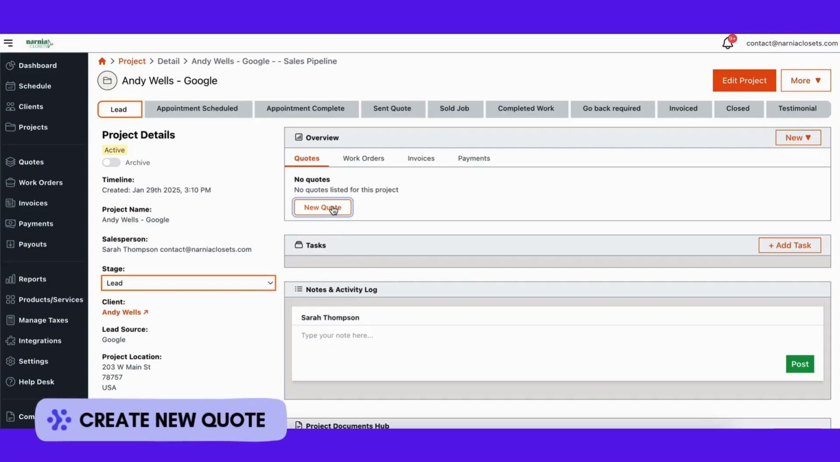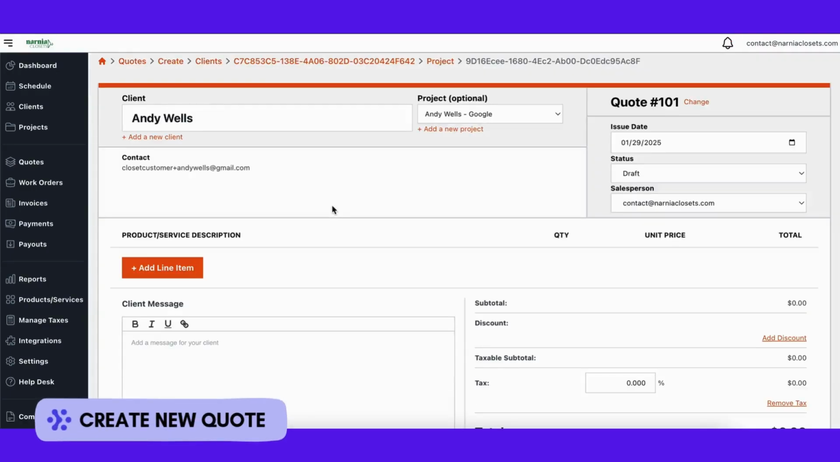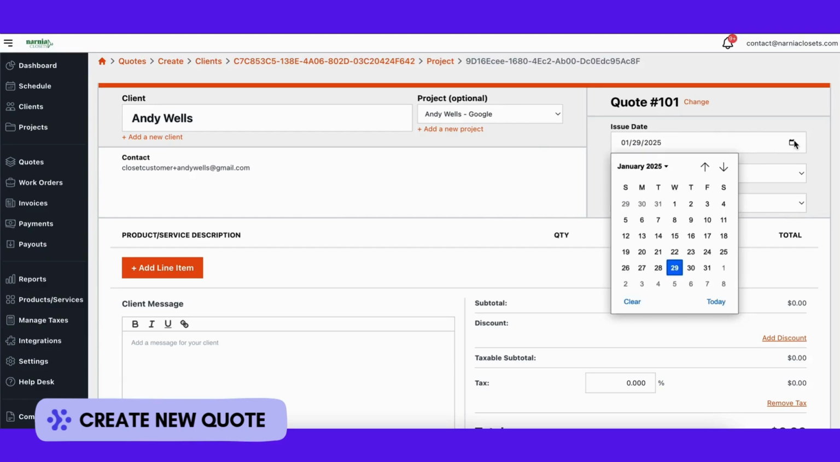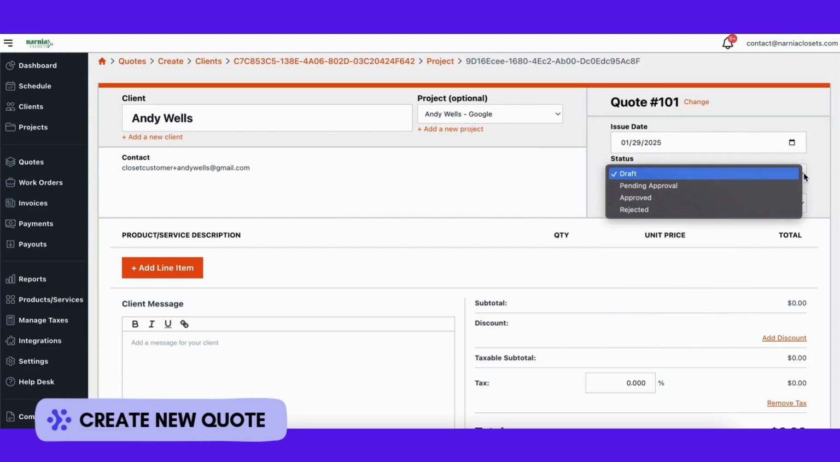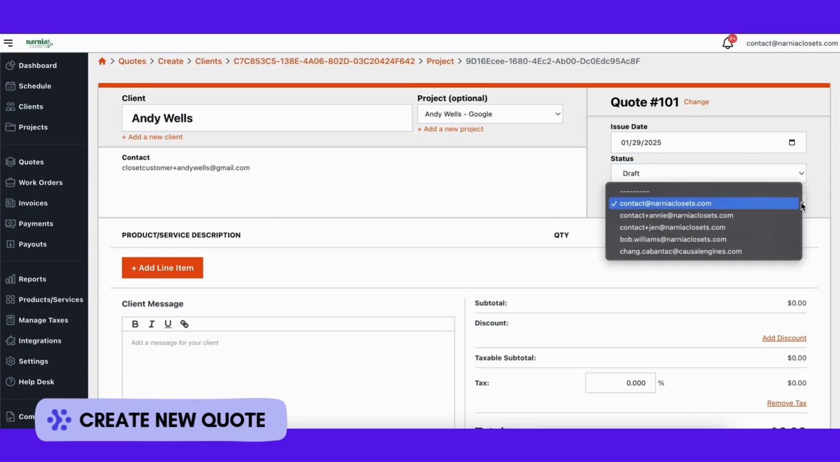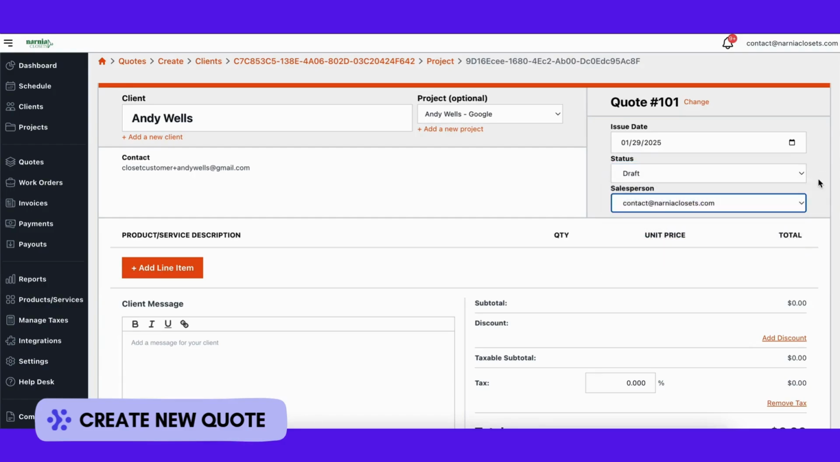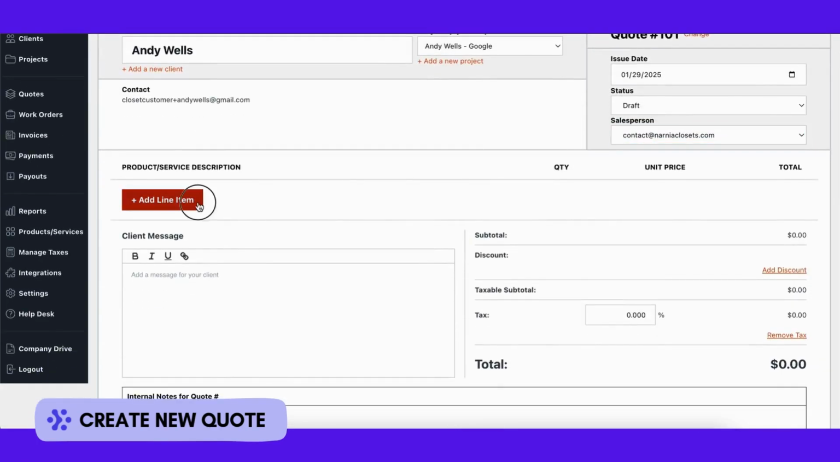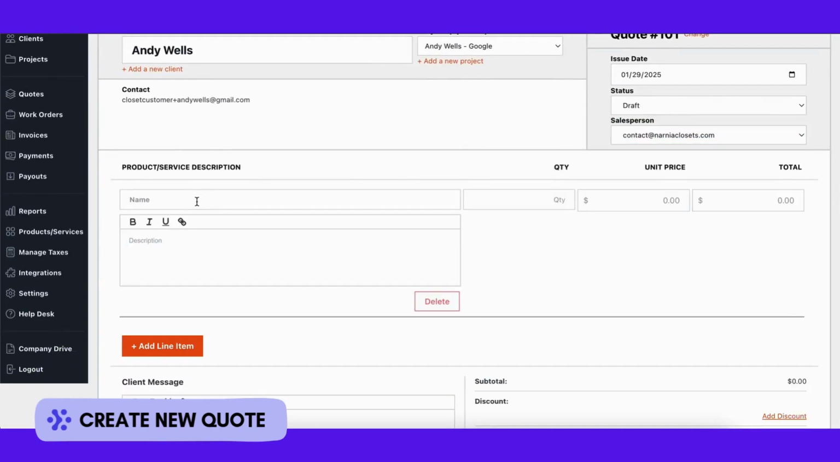As mentioned earlier, quotes can be created from the Overview section of the project page. You can also do this on the Quotes tab from the main menu. Input your issue date, then select the status of the quote and assign a team member in charge. Add your products or services by clicking the Add Line Item button.